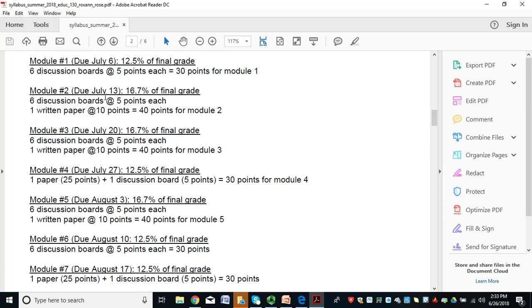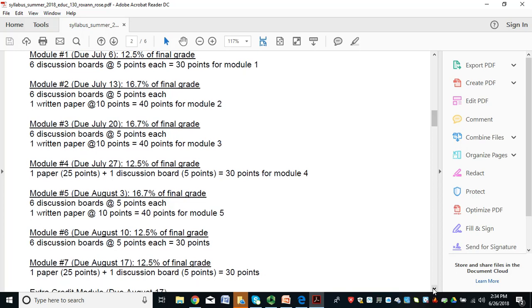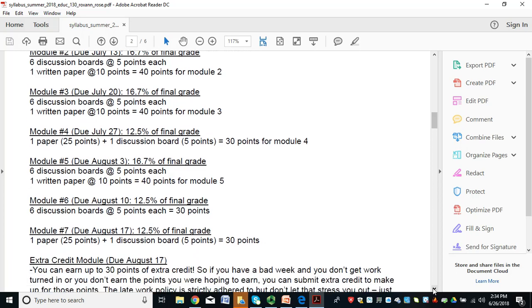Then module number 2, which is due a week later, has 6 discussion boards, and it also has a written paper. Module number 3 has 6 discussion boards and 1 written paper. Module number 4 has 1 paper and 1 discussion board. Module number 5 has 6 discussion boards and 1 paper. Module number 6 has 6 discussion boards, and module number 7 has 1 paper and 1 discussion board.